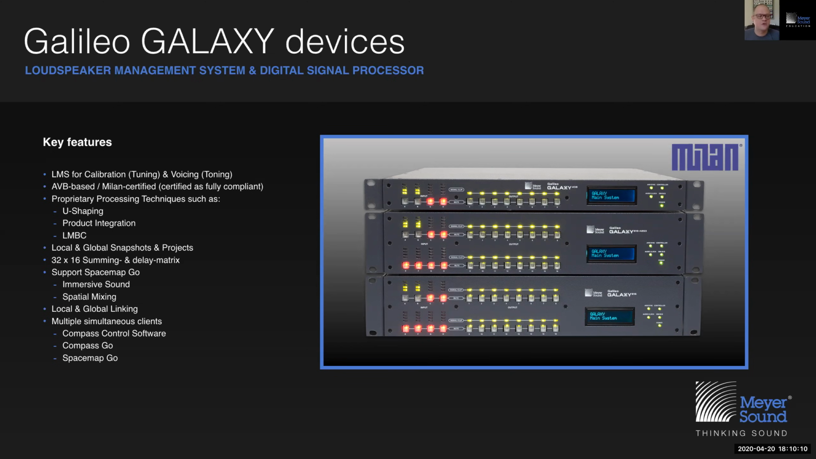Today we will be focusing primarily on Compass control software, but as we already discovered during previous webinar, there is the Compass Go, and there is, in the foreseeable future, the SpaceMap Go.